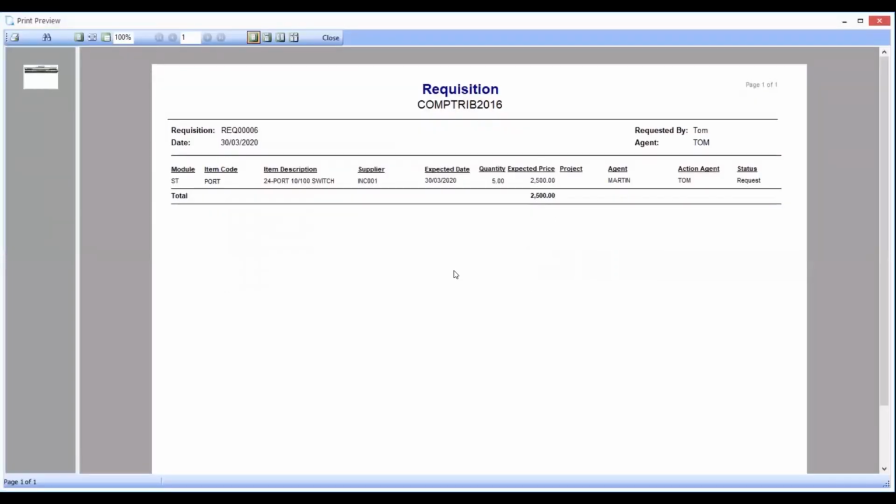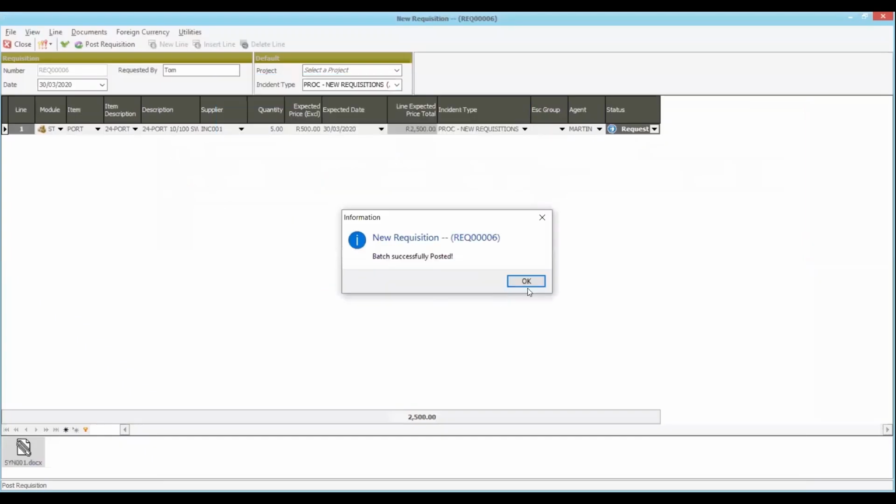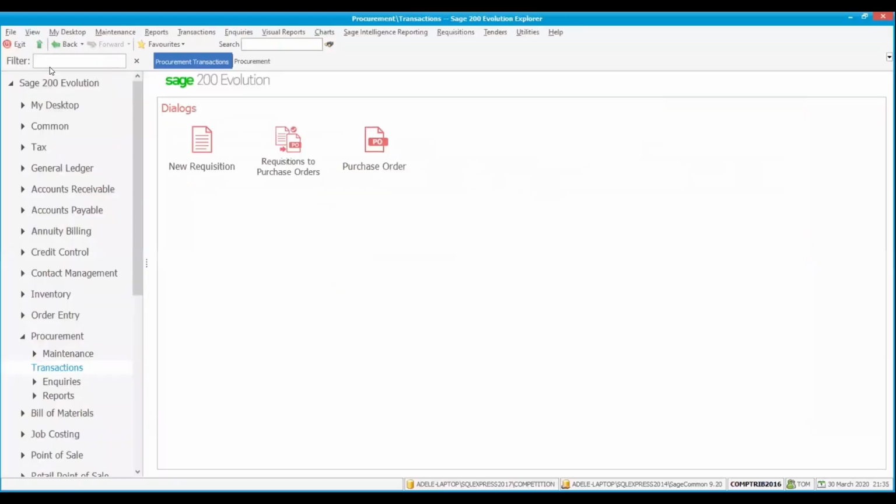On the preview screen, you will see the requisition number, the date, the stock item you ordered, from which supplier, your expected date, the quantity, the expected price, the agent who needs to approve, and the agent who started the process. And you can see the status is still on request. We are going to log on to Evolution as Martin because Martin needs to approve this requisition.